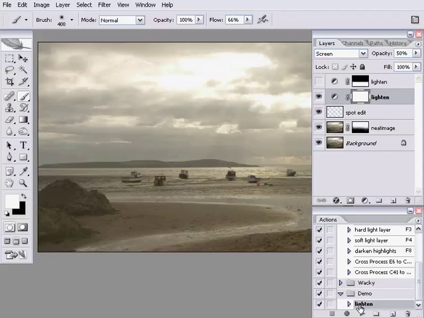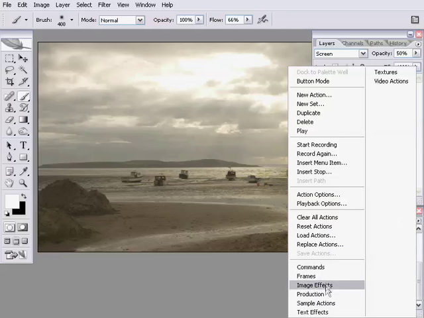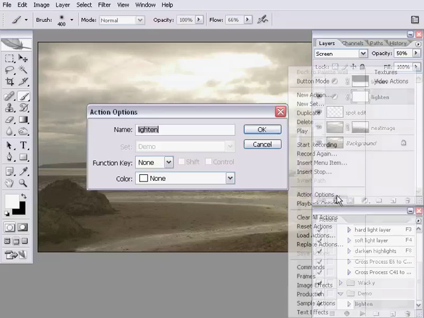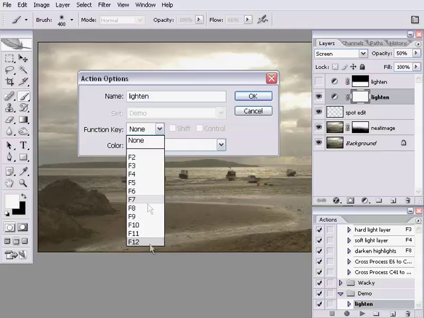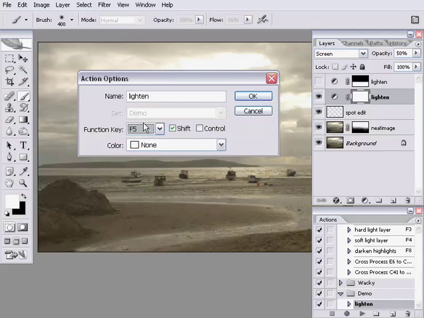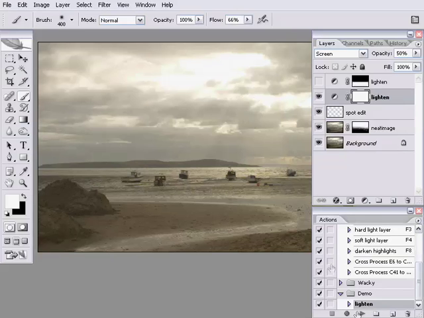That lighten action now, if I get the properties on that, where did it go? Action options. Here we go. In the action options, we can set a function key for that. Now, I already have the function key F5 set to lighten, but if I wanted to, I could choose F5 there, and you can say if you want it to be Shift F5 or Control F5. When you press that key, so in my case, if I was to press F5, it would run a similar action, but in this case, I'll select the action in the action palette here and press the play button.